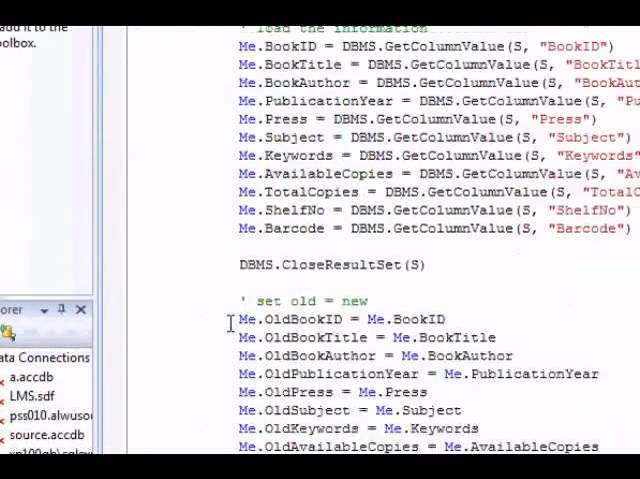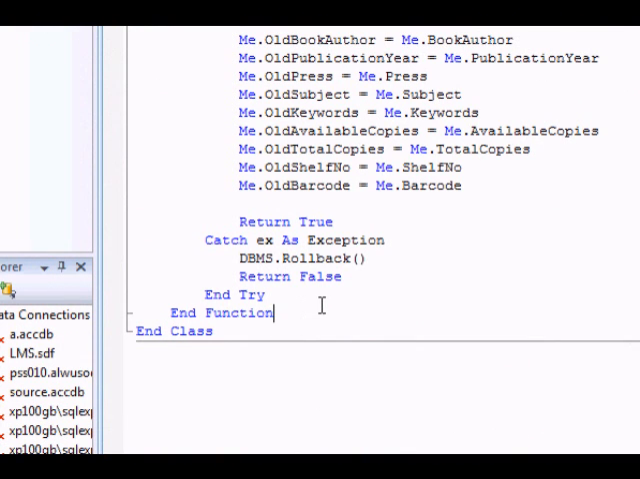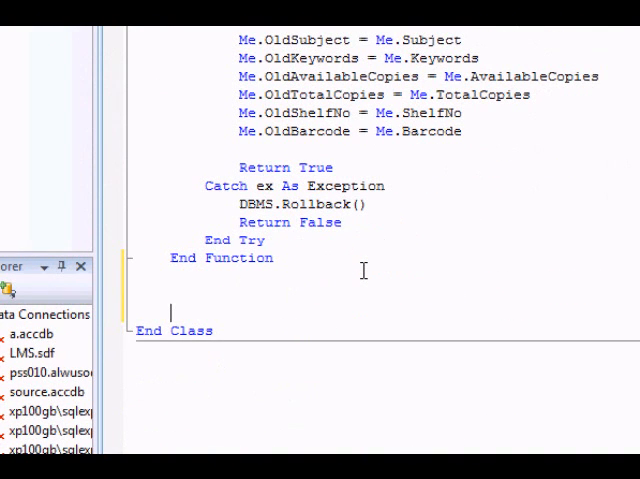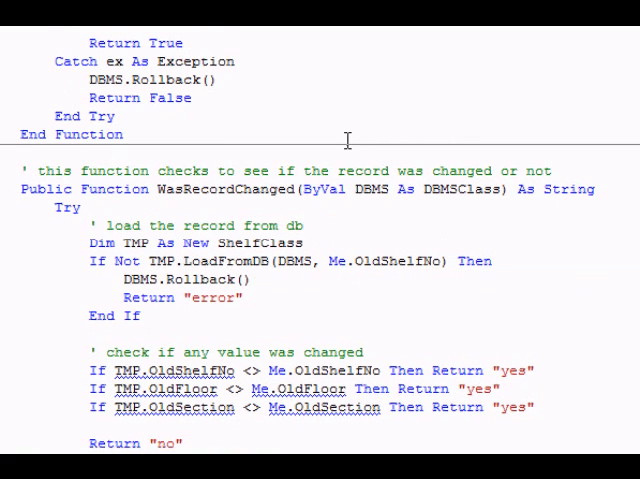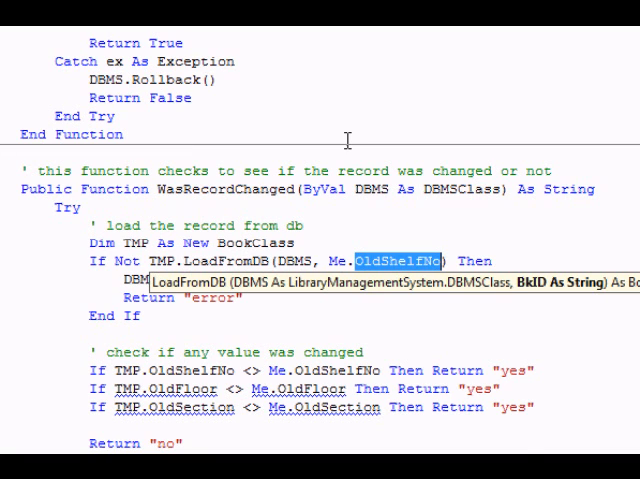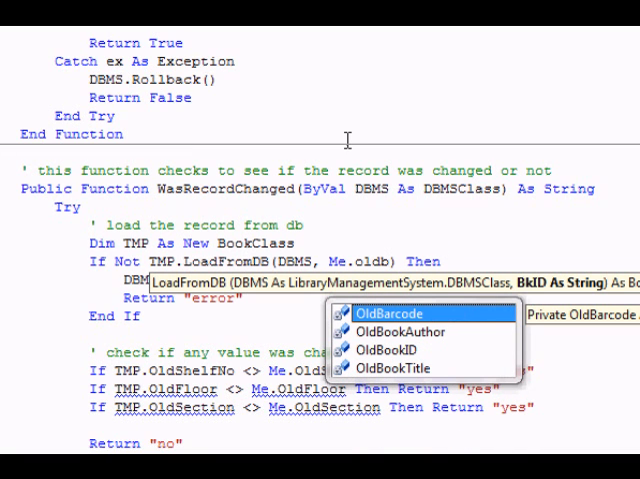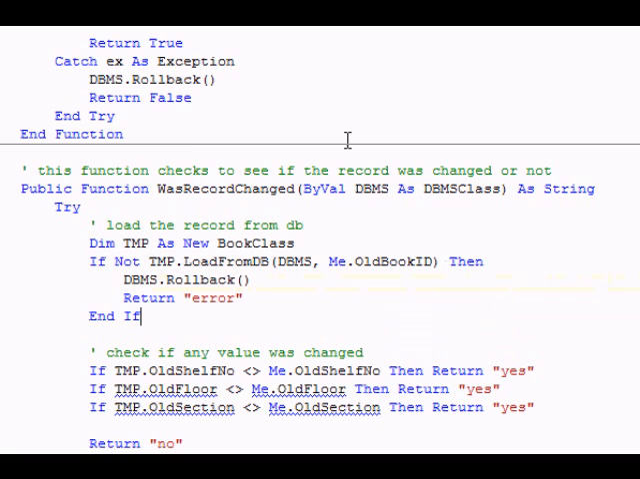Book. There we go. Okay, here again, the design is very similar to what we did in the shelf class. We will add a where-values-changed function that will check if the information of a book has been changed. So here there's gonna be the book class, load information, and here this is gonna be old book ID. Next we will have to check the values over here.